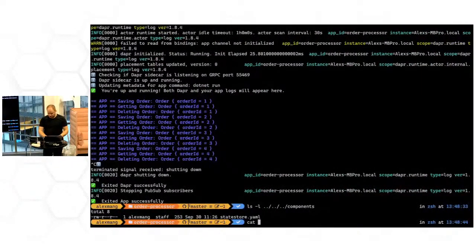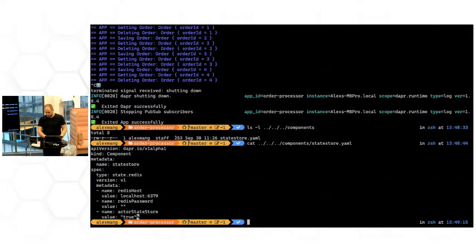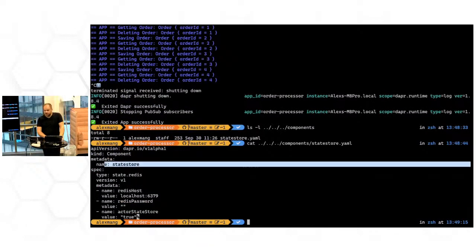If I actually look into that YAML file, components, and then state store, you see here that there's a name, this part right here, which has to match the name of the database, quote unquote, that I'm going to work with.